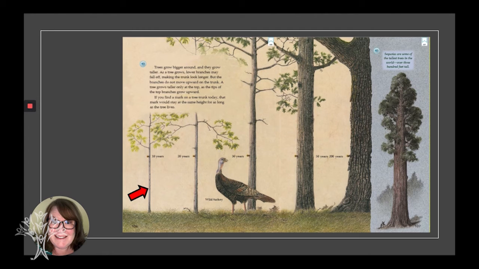When the tree is 10 years old, you can see that it is narrow and small with a few flimsy branches. As it goes on and grows bigger and stronger, the trunk gets wider and the branches get bigger and the tree continues to grow.